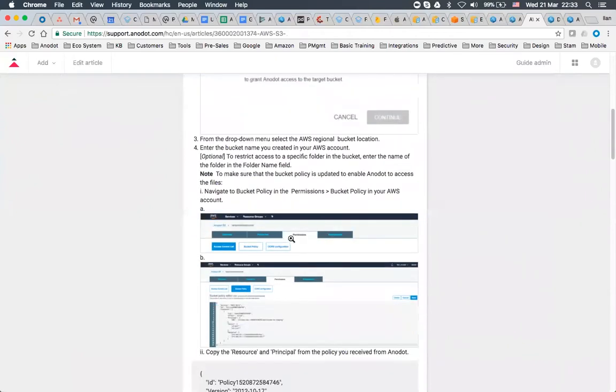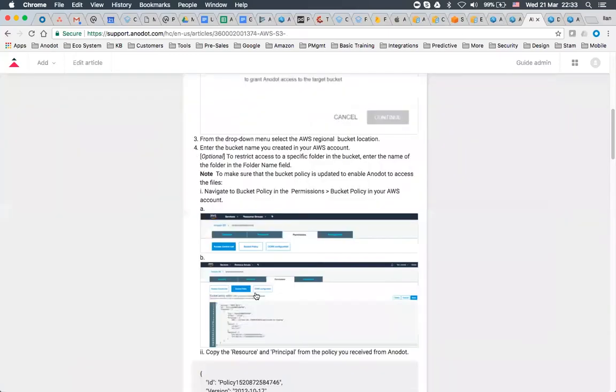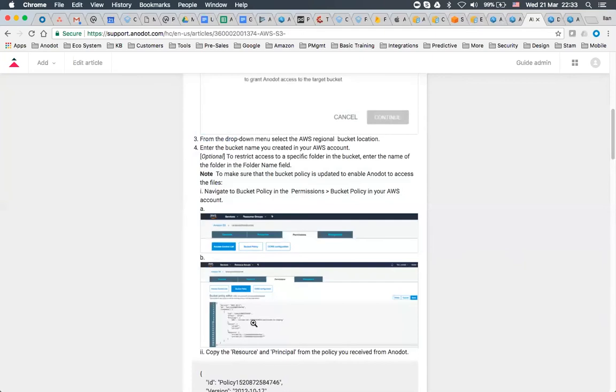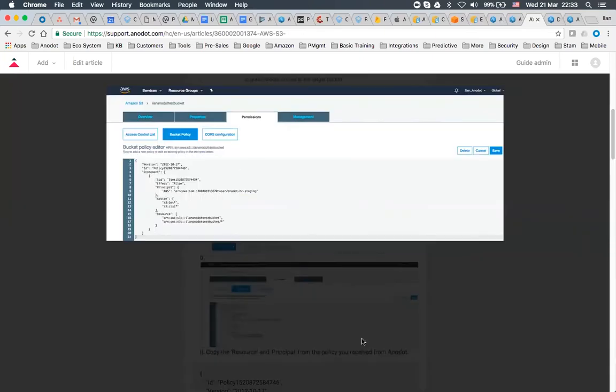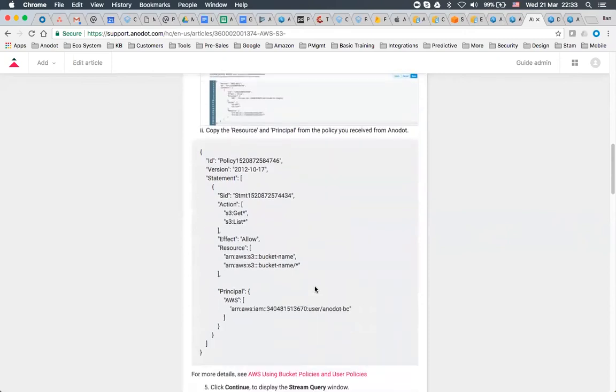When you go into the bucket, you go to the permissions, you go to the bucket policy, and in that bucket policy, we have provided a sample of what we need. And what we actually need is to add Anodot, the principal, and I will show it in the configuration sample that we have here.